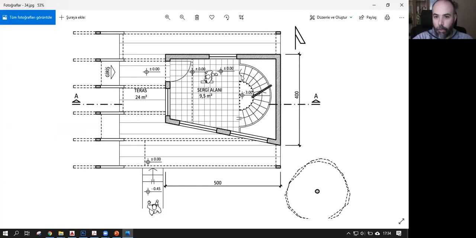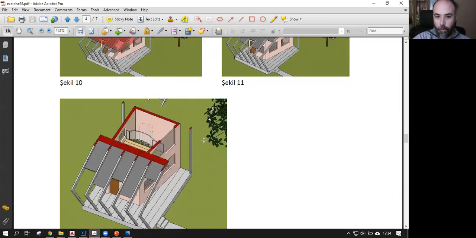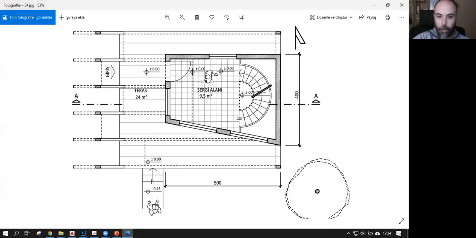We see the flight line here, the first step of the flight line, and the trunk of the tree is being cut, and the rest of the tree, the leaves, are over our head. So we need to indicate it with dashed lines. As you can see here, we have level marks, beginning of the level difference, end of the level difference, and there is this hole.